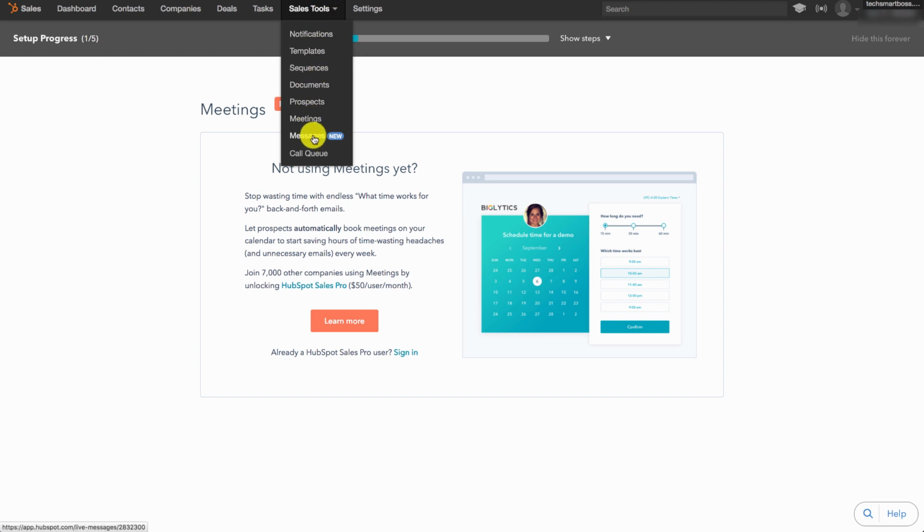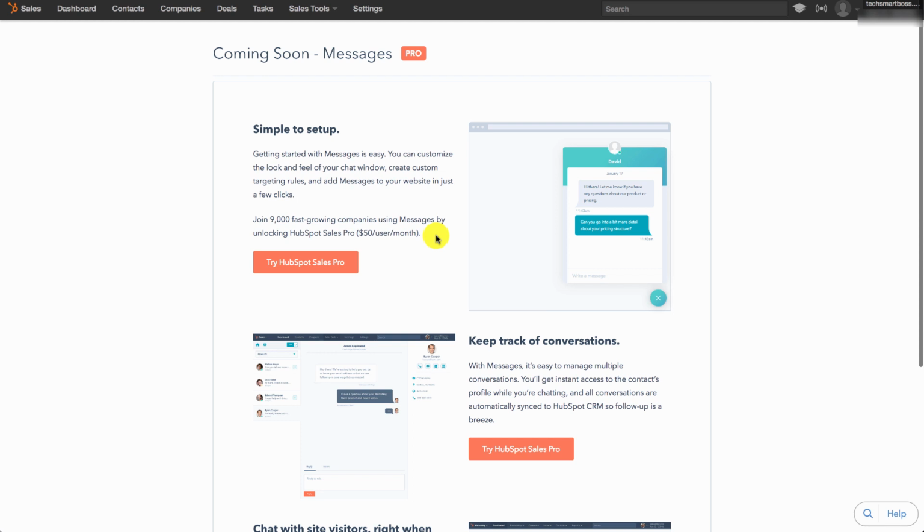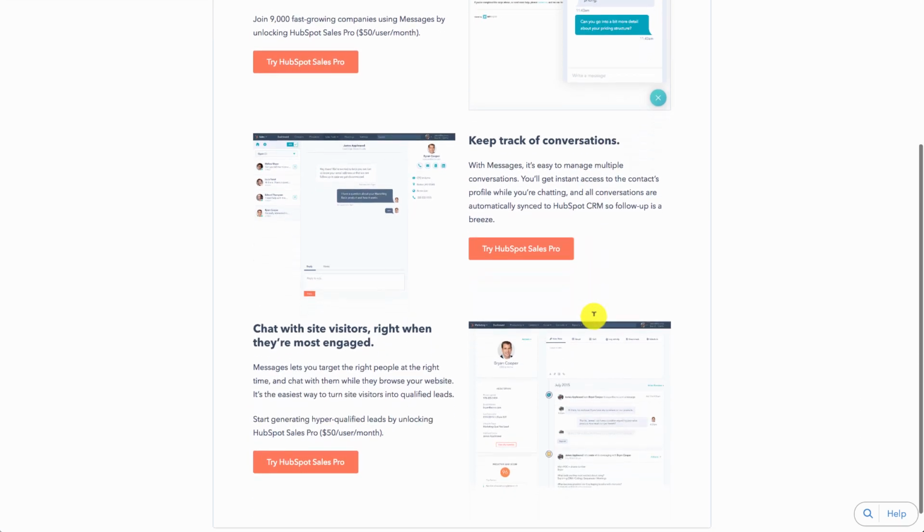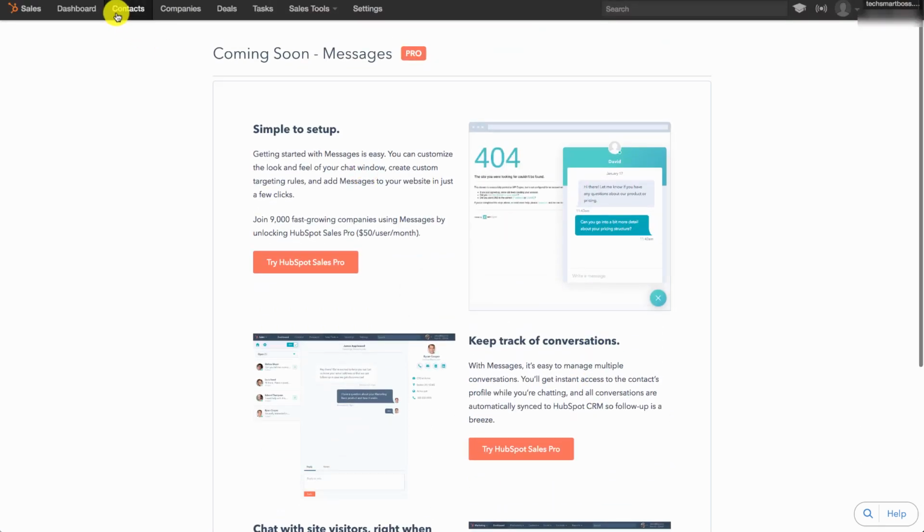The messages is new. This will be coming soon, but this will be website chat. You'll see how you can install this. This will probably integrate really well. So as people chat and tell you who they are, leave their email address, it'll automatically populate contacts and things like that. You'll have the chat history. So again, nice. And again, if you're doing that HubSpot Sales Pro, it's going to be included. It's not going to be included free with the free CRM.